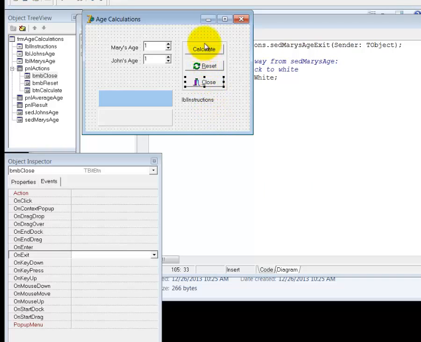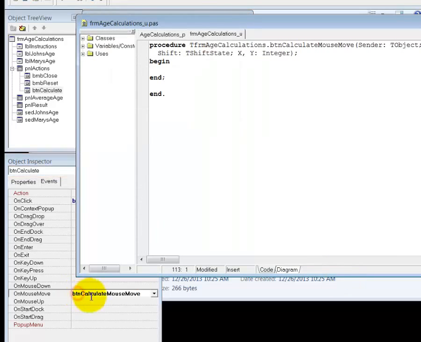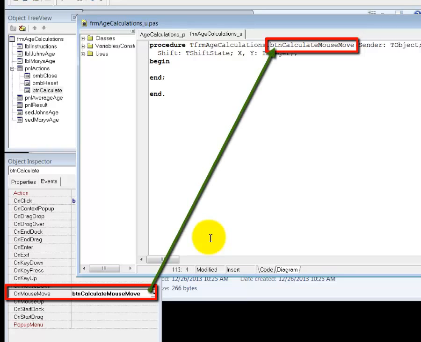Our aim is to place emphasis on a button when the user's mouse pointer moves over that button. Let's start with the Calculate button. Select it again. Make sure that btnCalculate is the selected component in the Object Inspector. Double-click on the cell next to the OnMouseMove event. Delphi creates an event handler called btnCalculateMouseMove and links it to the OnMouseMove event of the button. This event will be triggered when the mouse pointer moves over this button.